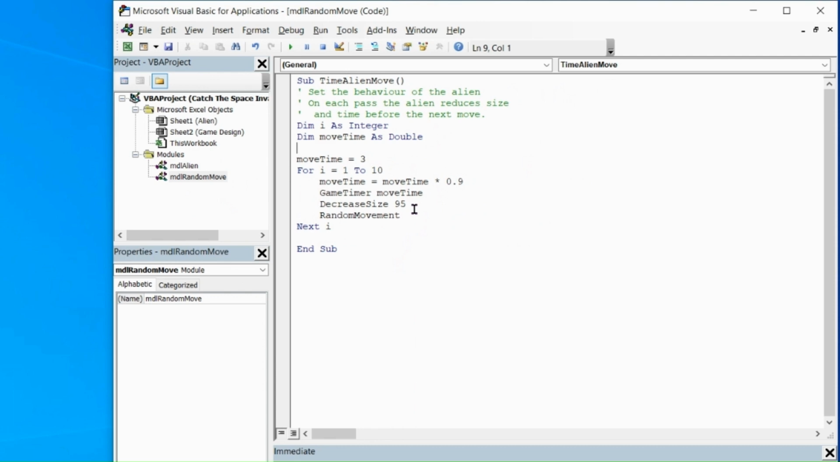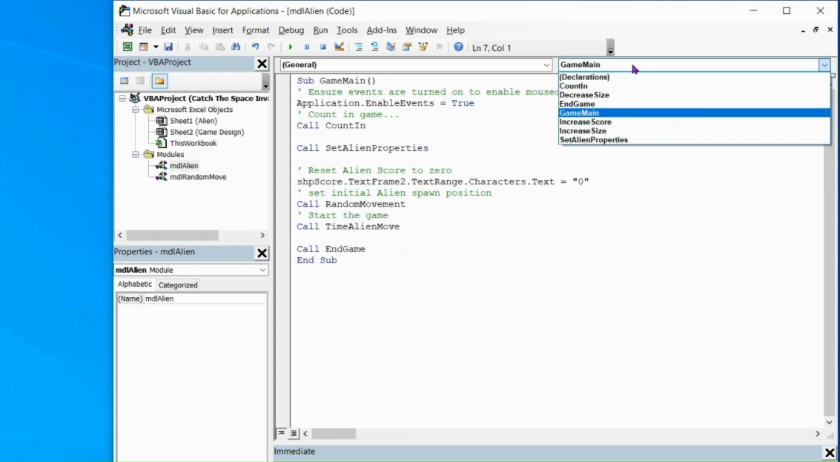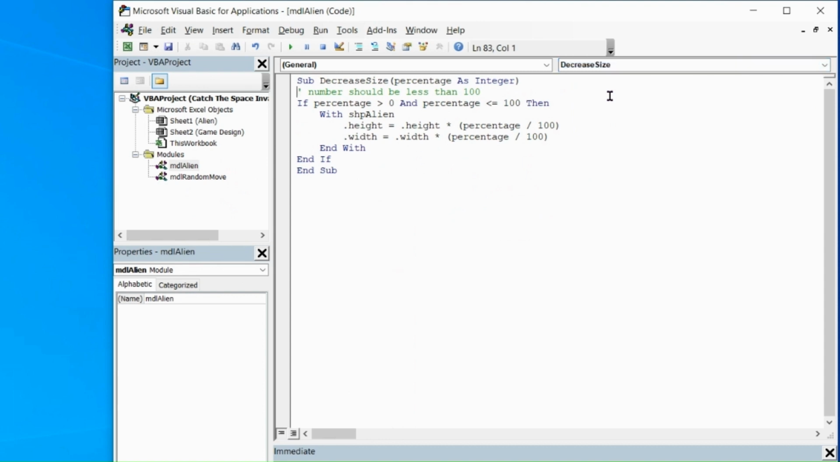That's another subroutine. We need to go over to the alien module and look for decrease size. Decrease size takes one argument, called percentage, as an integer, so a whole number. First off we test whether we have a value in there. If the value is 0 or less, we ignore the request. If the value is greater than 0 and less than 100, because we're dealing with a percentage, we want an integer between 0 and 100.